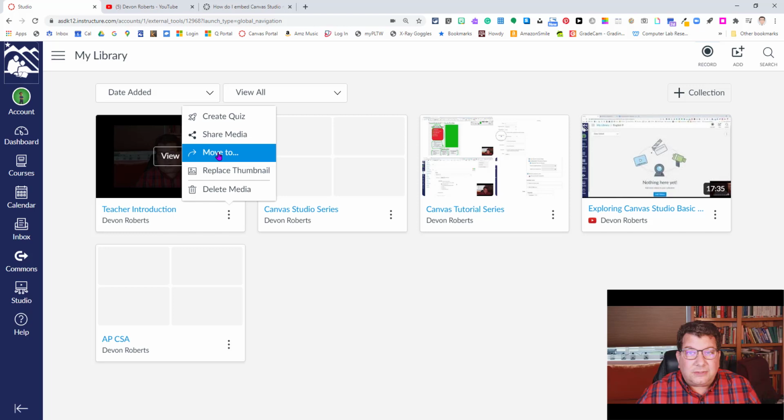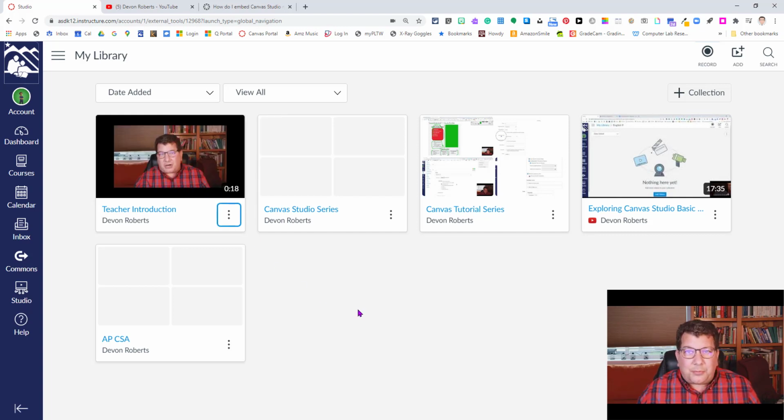You can move it into a collection. You can replace the thumbnail if you want something different on the front. And of course, you have an option to delete it. So that's really the basics around the webcam.